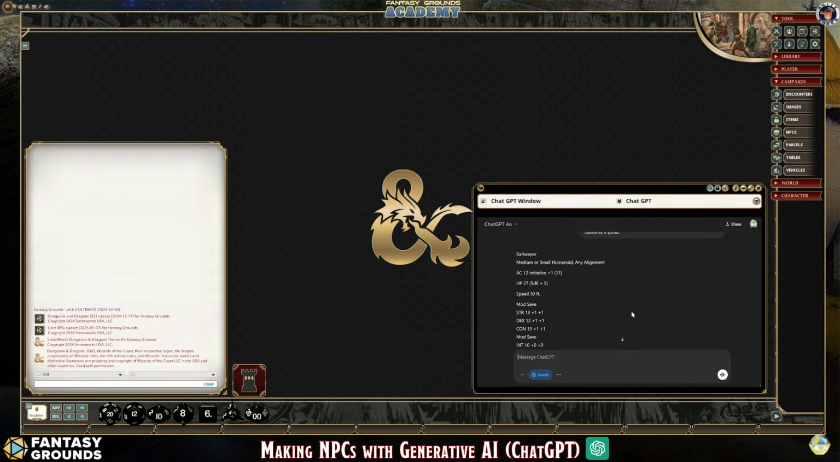Or it could be a quest giver. It could be any sort. It could be a blacksmith, whatever you need it to be. I think generative AI tools make that job a little easier. I know before there were AI tools, it took me a lot longer to do this.